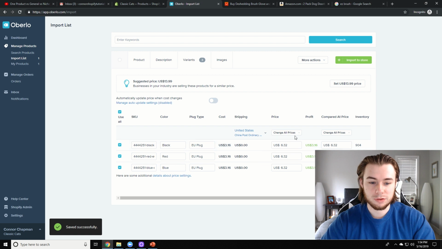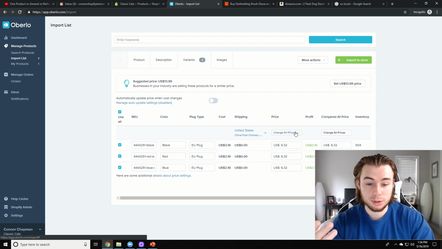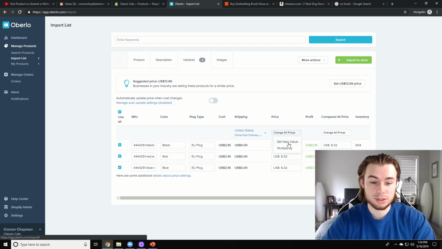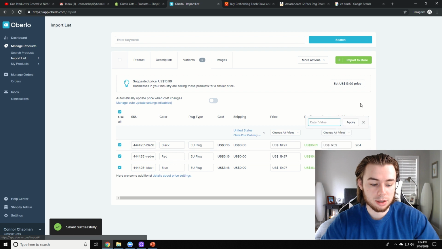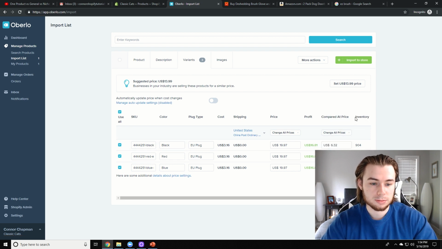And then the variants, there's just 3 variants. We're going to change the price, we got it for $3. We're going to change this price to $19.97. We're going to apply that. And then the set new value, we're going to put this one at $30.